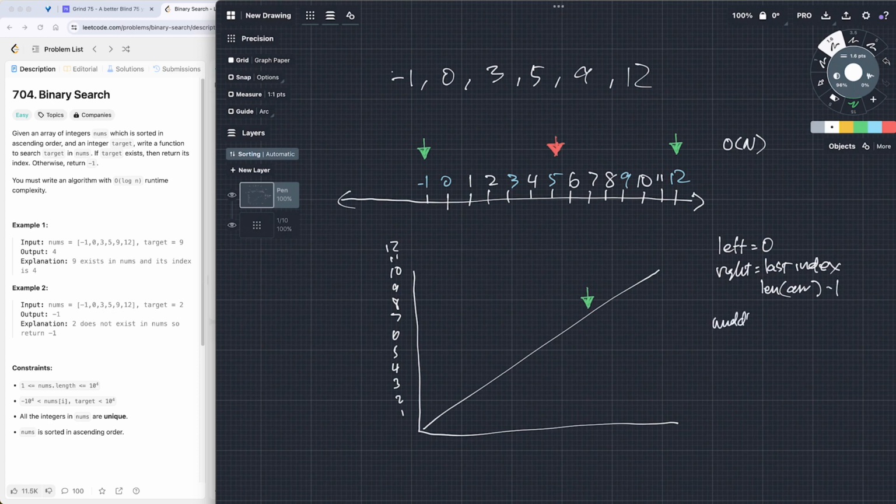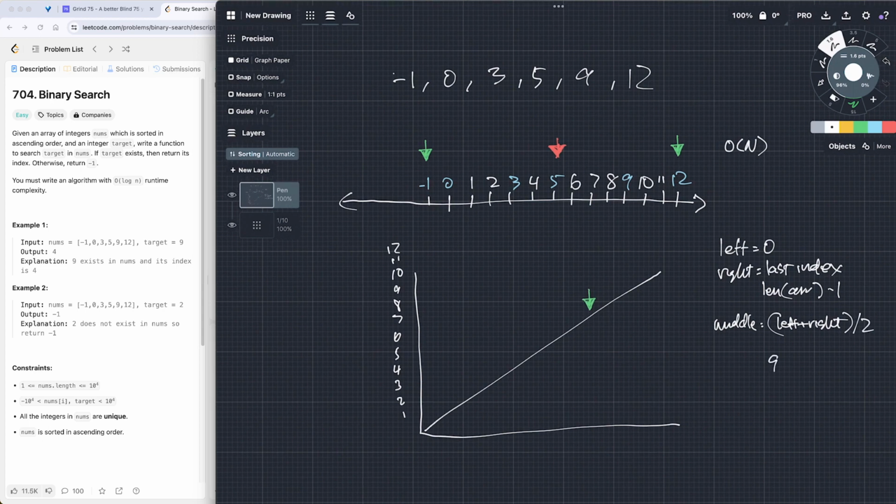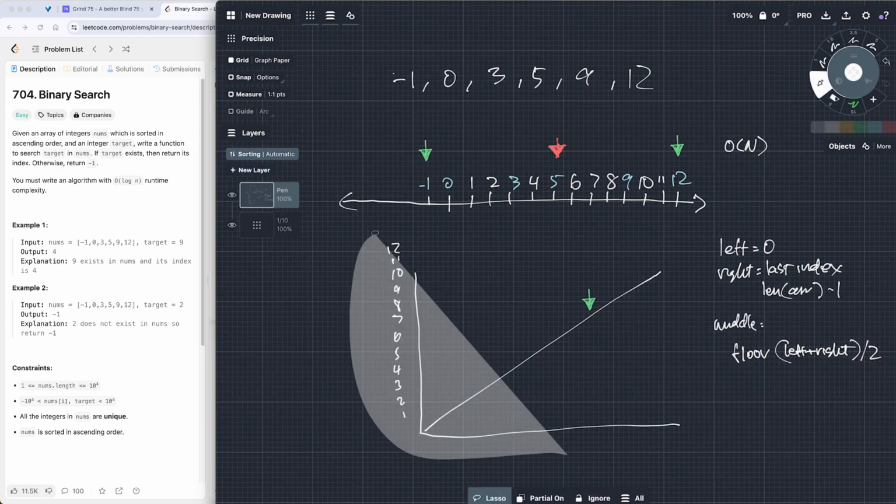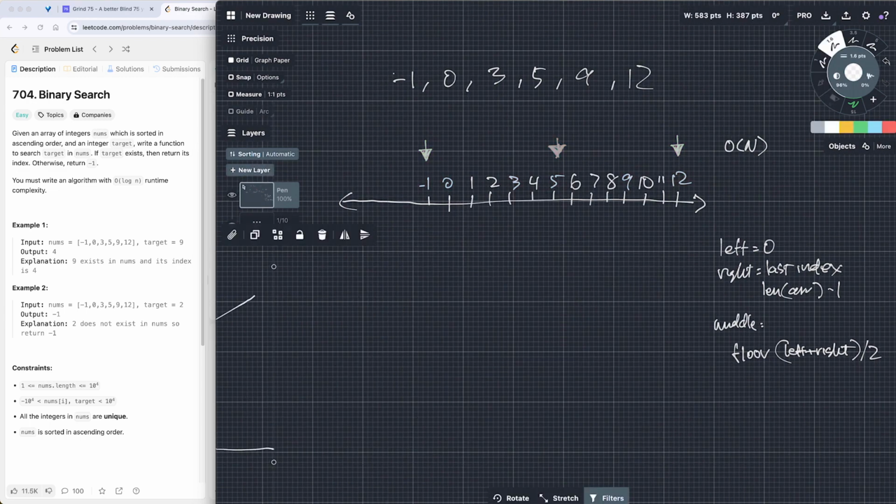And the middle is left plus right divided by 2. But imagine if you had 9 elements. You don't want this to be 4.5. You're either going to have to take the floor or the ceiling of this number. And I think practically it doesn't matter, but it can introduce a subtle bug depending on what you choose. Let's just choose the floor for now. All right, so just get rid of this. We don't really need this anymore.